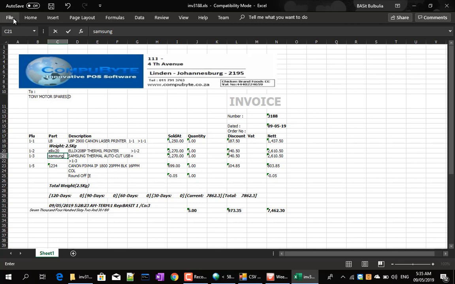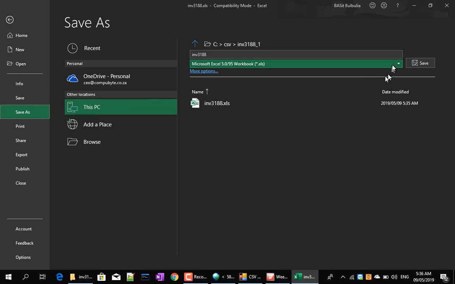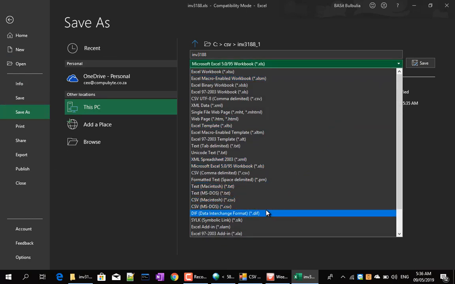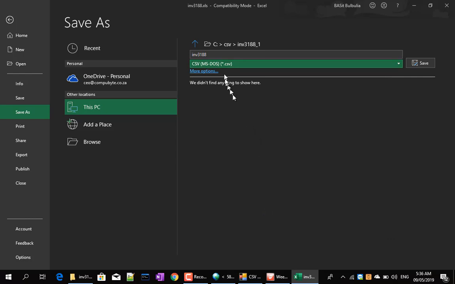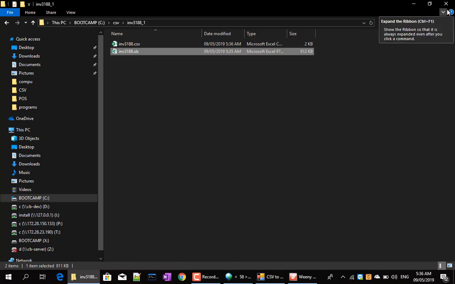Now I say File and I say Save As, and you have to save it as a CSV MS-DOS. So you go to CSV MS-DOS and you see the file is INV 3188 and you just save it. The file is now saved. Now you can close the file. You see there's the two files. One is the CSV file and one is the Excel file.